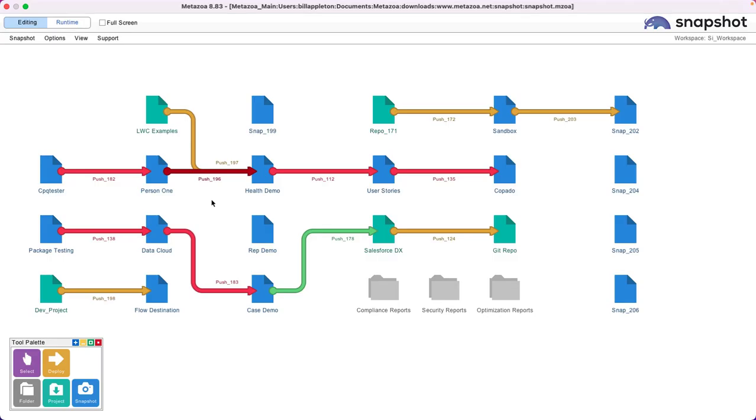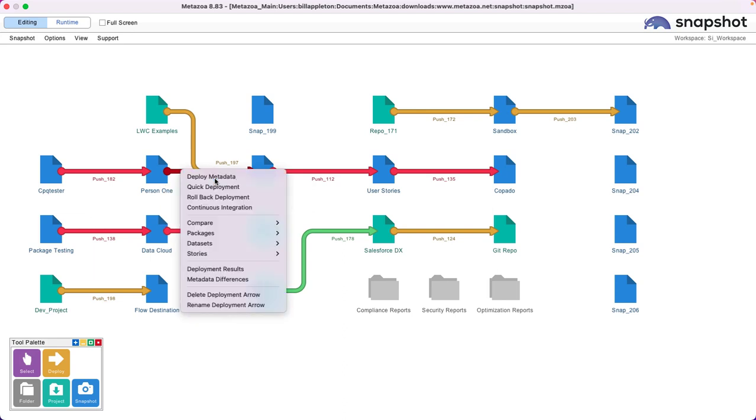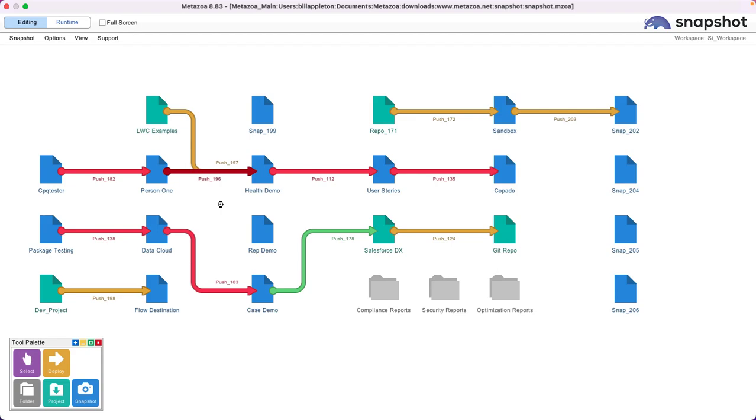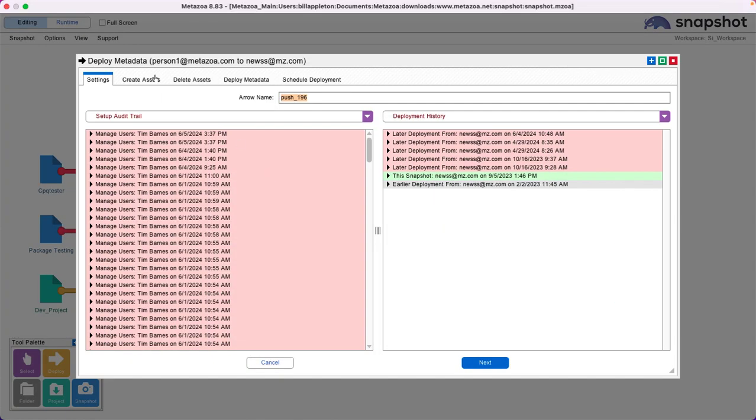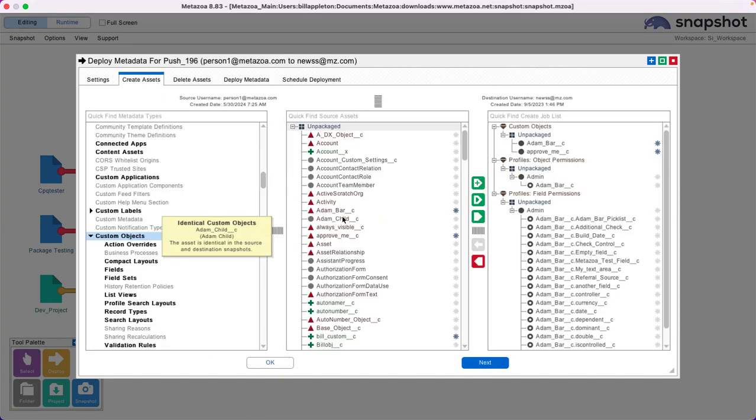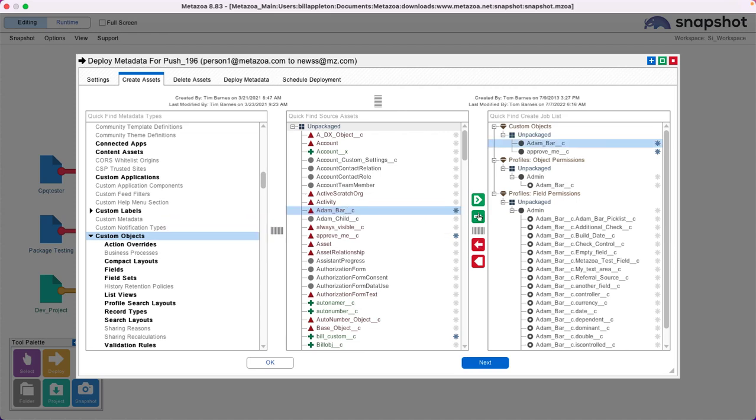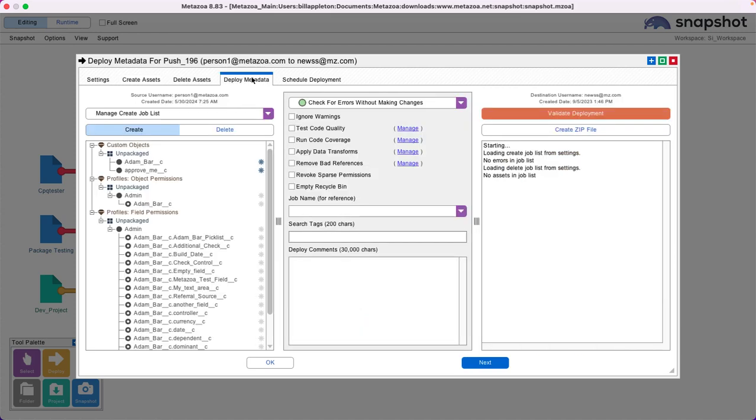Now, once you've won that new customer, Snapshot also makes it easy for you to perform sophisticated services and manage their org. For example, if we right-click an arrow, we can bring up deployment tooling and move metadata from the source org to the destination. This is very visual and easy. All you have to do is select the items that you want to move, go to the deployment screen, select the type of transaction you want to make, and do a deployment.